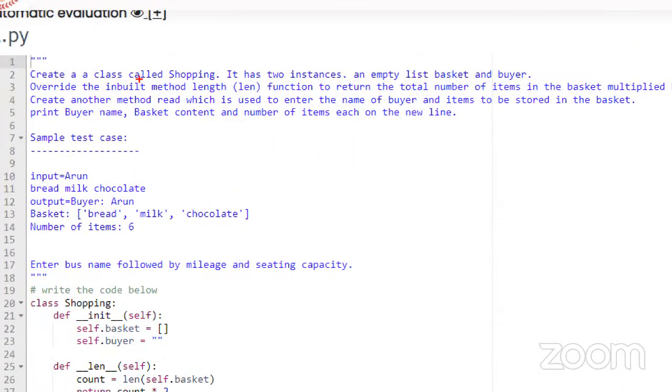So you need to override. This particular program is helping you to understand method overriding, which we discussed in yesterday's class. This class, called Shopping, has a basket and buyer as the two values. You need to override the inbuilt method. See here, what you need to do? Override the inbuilt method length.